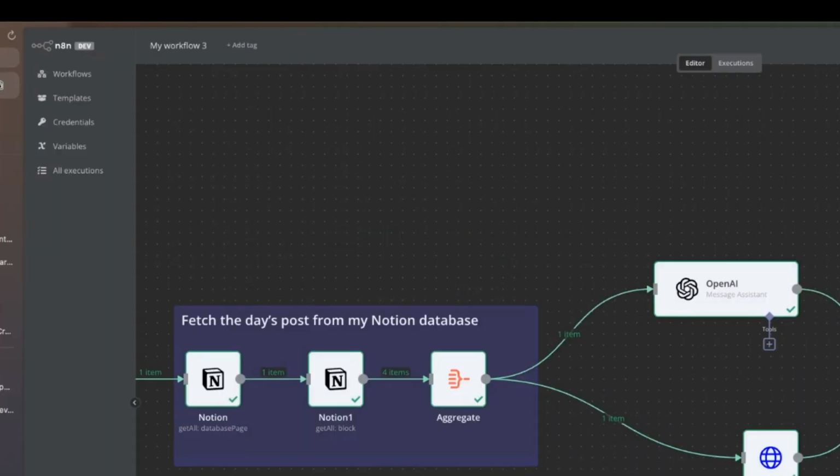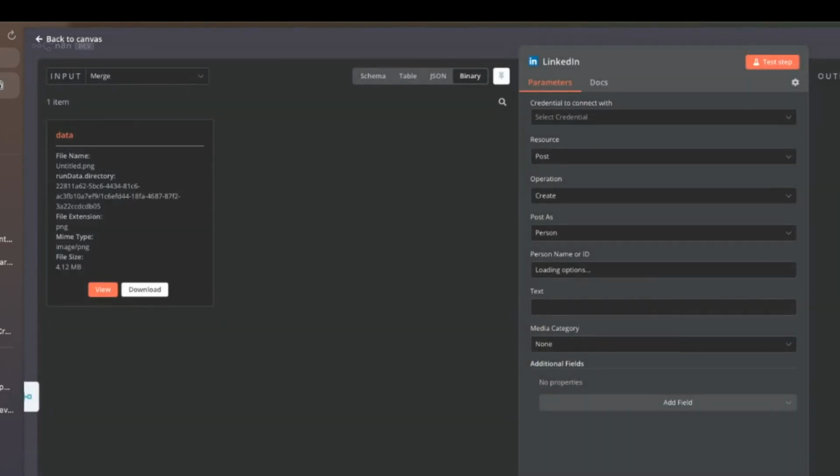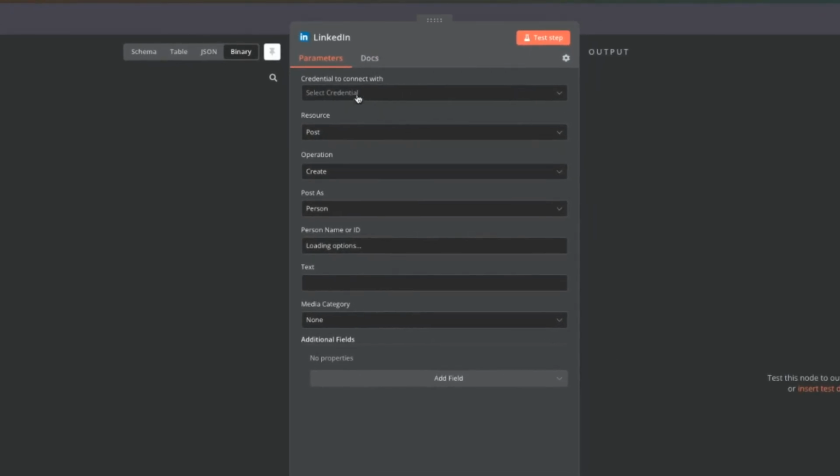Last but not least, we want to post it on LinkedIn. So let's click this plus button, search for LinkedIn, and we can then create a post. Similarly to Notion and OpenAI, we need a credential to connect with. Now, this is where things might get a little complicated, but just bear with me for 1 minute and we're going to get this LinkedIn credential set up.